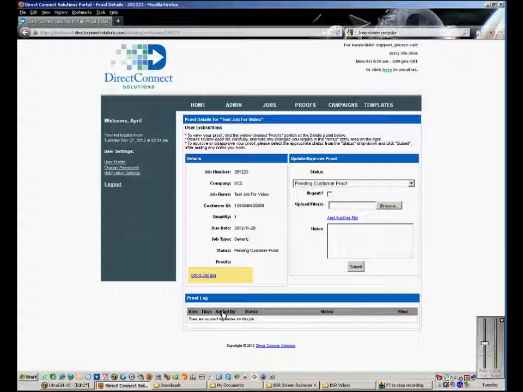It also makes sure that all of us are on the same page. So this is why this process is very important. We want to make sure that your project is 100% perfect. So right now you can see there's not any proof entries for this job.